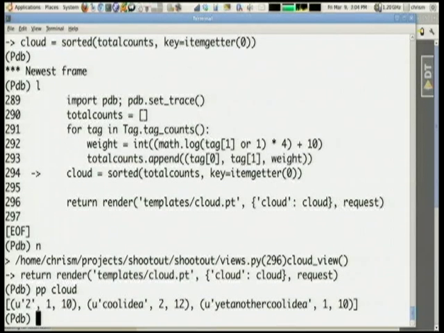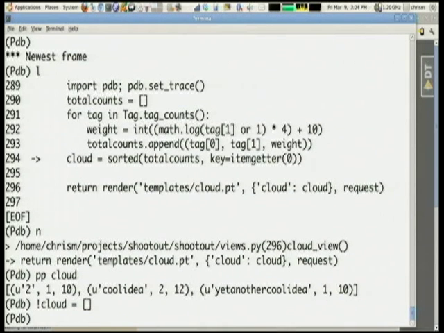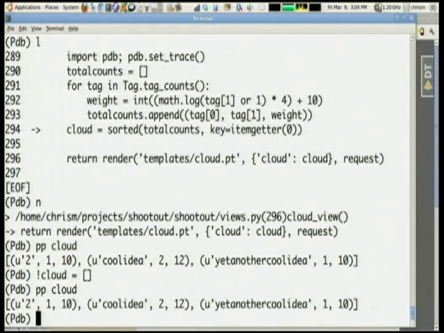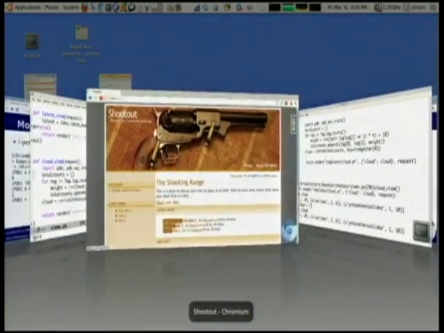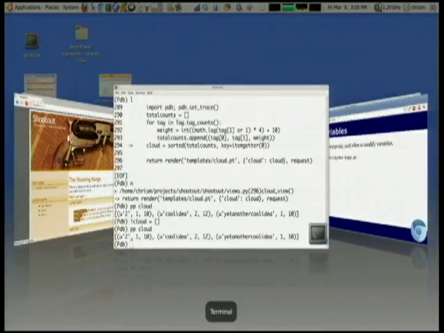But let's say I want to test what happens when this list of tuples is actually empty, because that's when the bug occurs, and I don't want to go through the hassle of recreating a scenario where that might be true. So I could say cloud equal empty list. And now if I print cloud, it will, oh hell. What is it? I think I did. Oh, maybe I can't put spaces in there? Is that what it is?